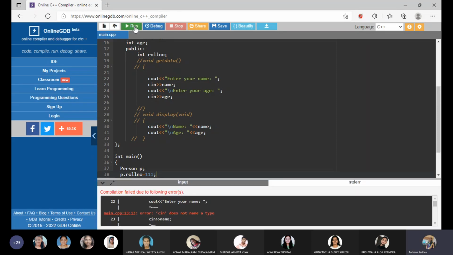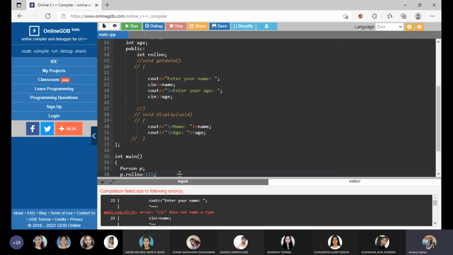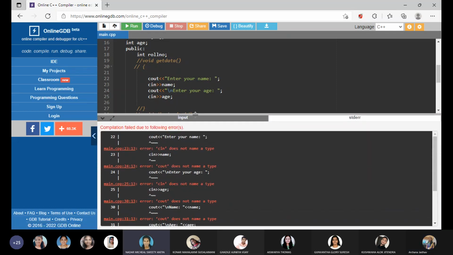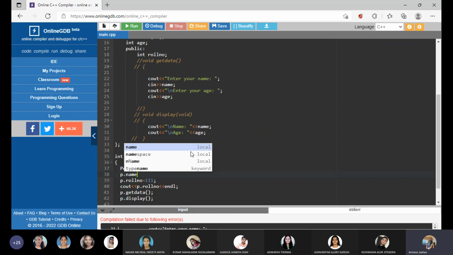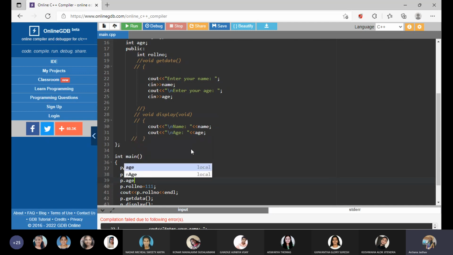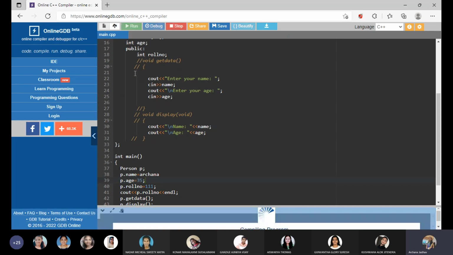Let's see. Can you see the errors? Yes, ma'am. Because we don't have access to this. See, from main we cannot access this name and age. And even if I access it, like if I write p dot, what I want to write, name. Even if I am writing p dot name is equal to, suppose now I am giving a name, and p dot age is equal to some age I am giving, still it will give me an error.